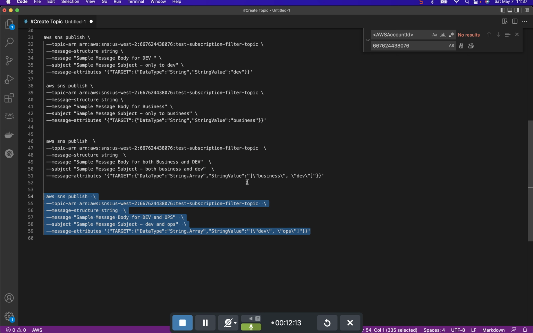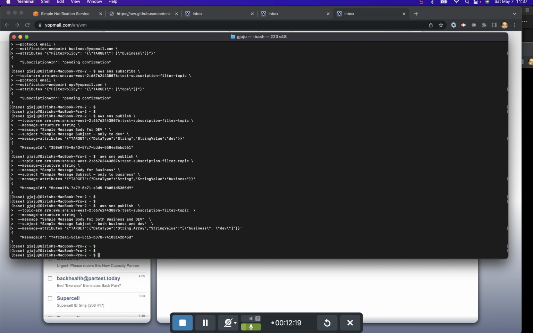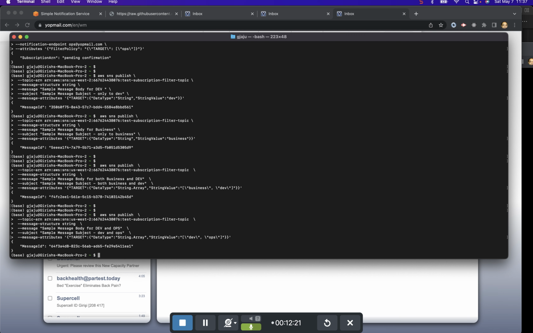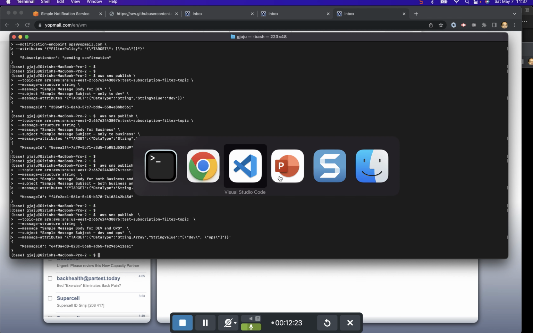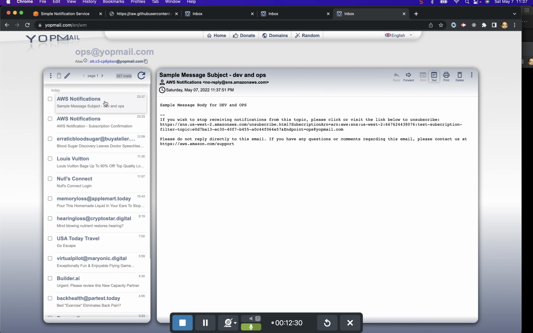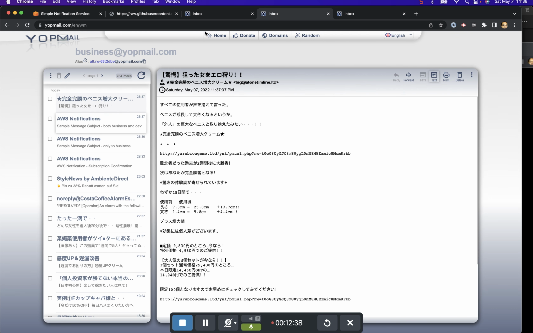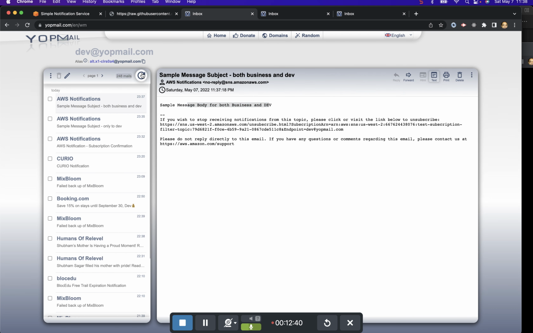And let's do one more try where we send it to dev and ops, and in this case it should only be received by the dev and the ops emails, not the business email. This is the ops email, and if I refresh, you got this message which is supposed to be sent to dev and the ops. Business should not have this message, and dev should have the dev and the ops message.